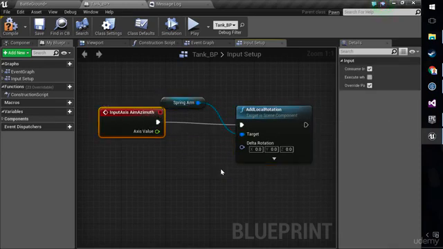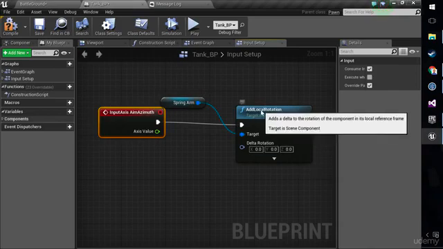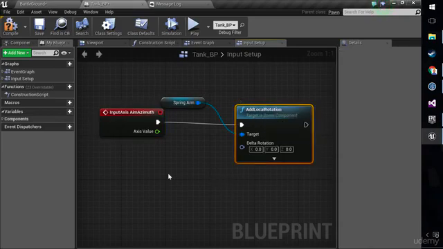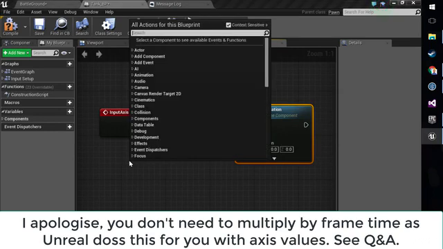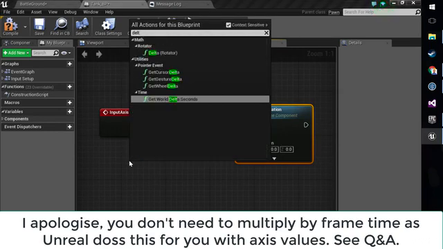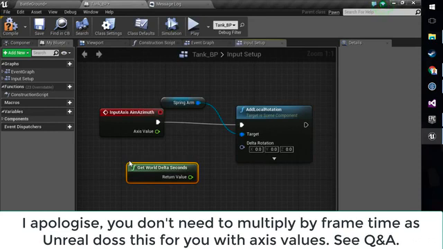Okay, and then we need to decide, well, how much rotation do we give to the spring arm? Well, it's pretty much just this axis value. The only problem with just piping this axis value in is that it would then depend on the frame rate, right? Because in a particular frame, we would rotate a different amount depending on how long the frame is. So what we're going to do is get the world delta seconds. That's going to output how long the last frame was.